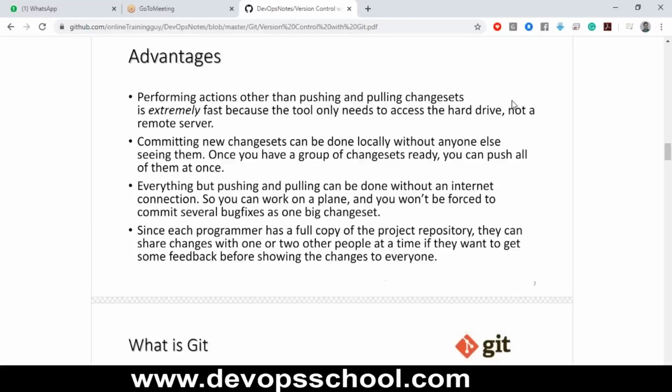and you won't be forced to commit several bug fixes as one big changeset. Since each programmer has a full copy of the project repository, they can share the changes with two other people at a time if they want to get some feedback before showing the changes to everyone. So developer one has made some changes, and developer two, they can communicate with each other by saying, this is my change, can you review it before I move it to the central repository? That can also be done with the help of the distributed version control system.